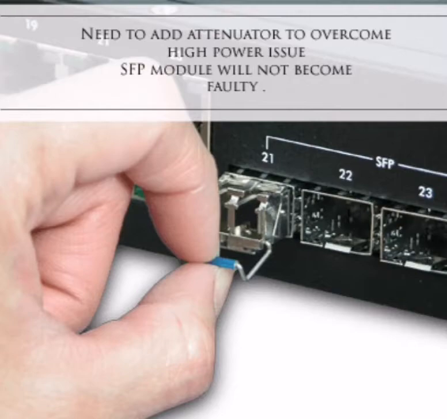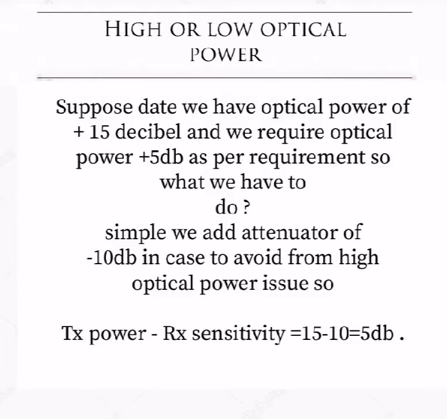So the next one is an example. Sometimes we are getting high power which is 15 decibel and our power requirement is simply 5 dB. So what we will do, as per given instructions, we will add a minus 10 dB attenuator to achieve the desirable result, which is 5 decibel. So 5 decibel, which is a good power. So in this way, we add the attenuators and resolve our power.